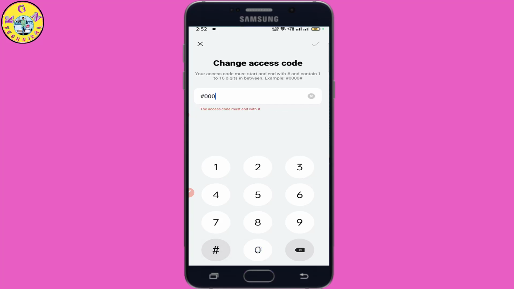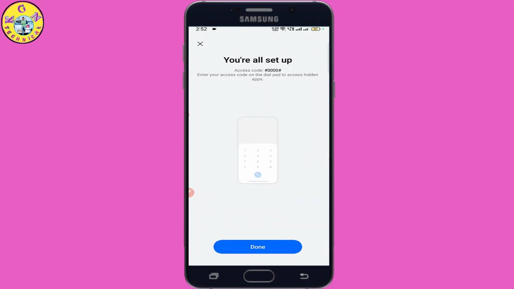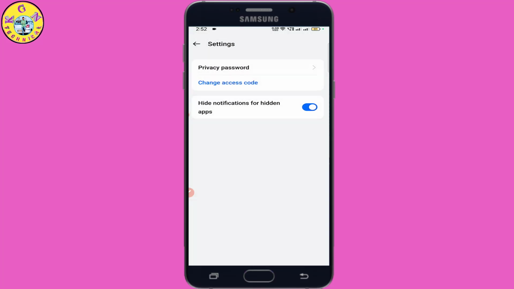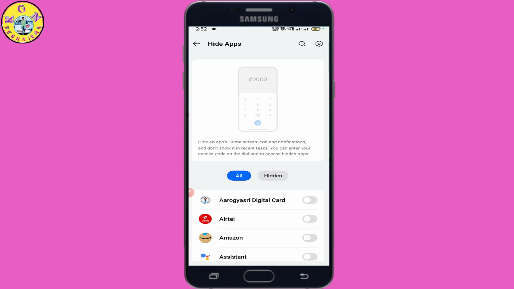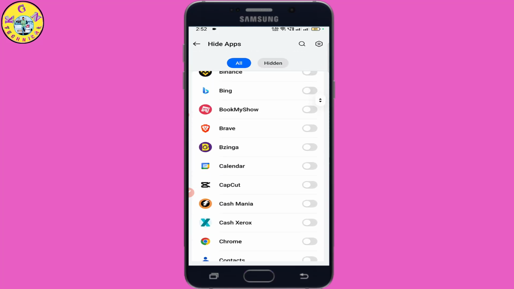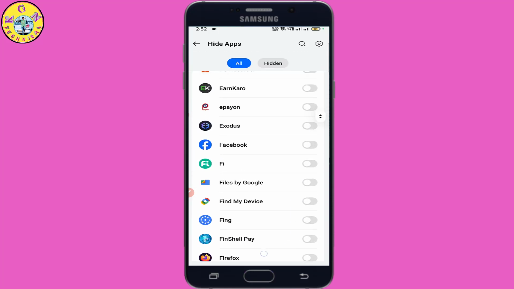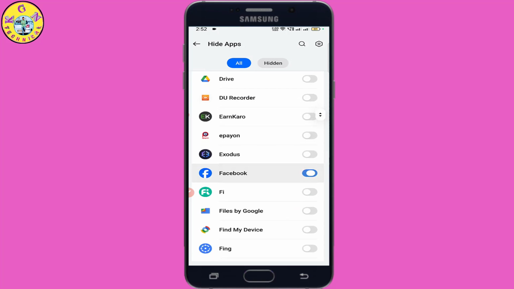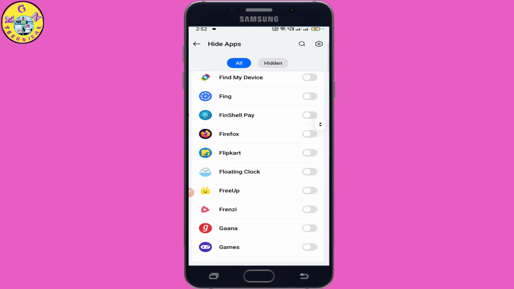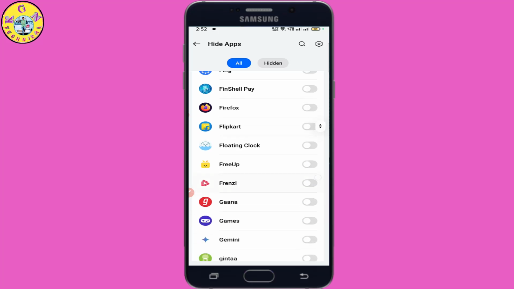I have entered the hash again. Now you can see that I have simply set it up. The moment I clicked it, our dialer pad code was set automatically. Once it is set, you can see which apps you want to hide from here. For example, I want to hide Facebook. It was hidden automatically, and along with that, I can hide many other types of applications from here.